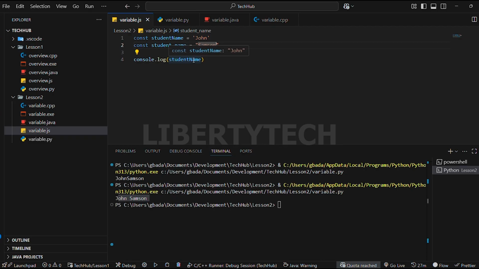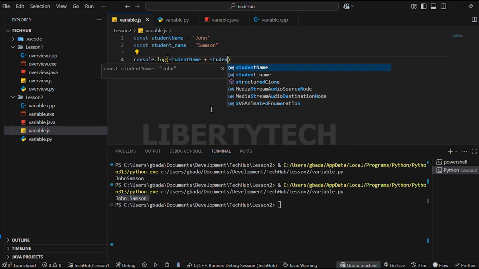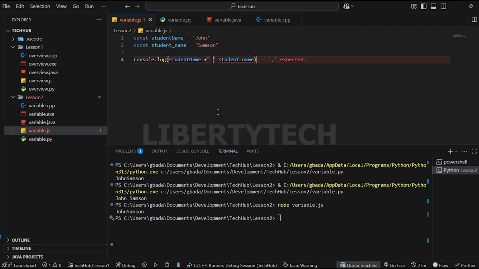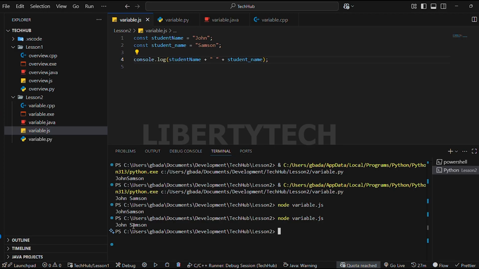So same thing over here. You can just add the two variables together by putting addition, then student name. And when I run this, node variable.js, then I should have this. Now, same way we did for that one, you can actually add a space in between these too. And once you rerun this, it's going to give us John Samson with space in between them.